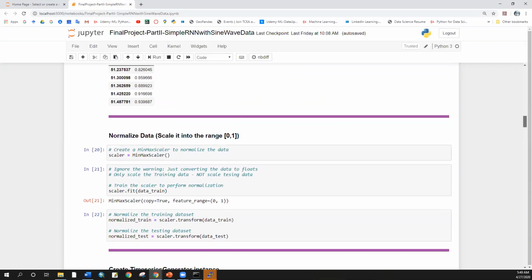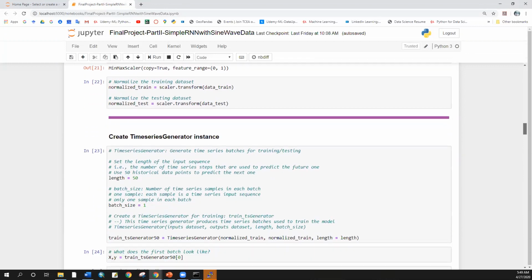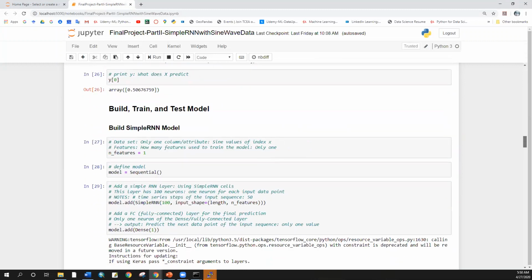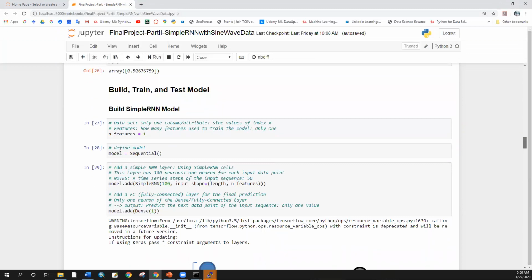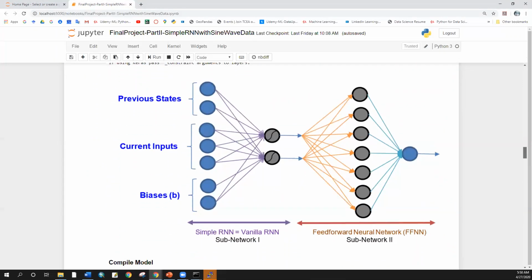Then I normalize the values and scale them between 0 and 1. Numerous time series with 50 values have been generated to train the model. I have built a complete simple RNN consisting of 2 subnetworks as shown here. The first subnetwork is the simple RNN and the second subnetwork is the feed-forward neural network consisting of fully connected layers.